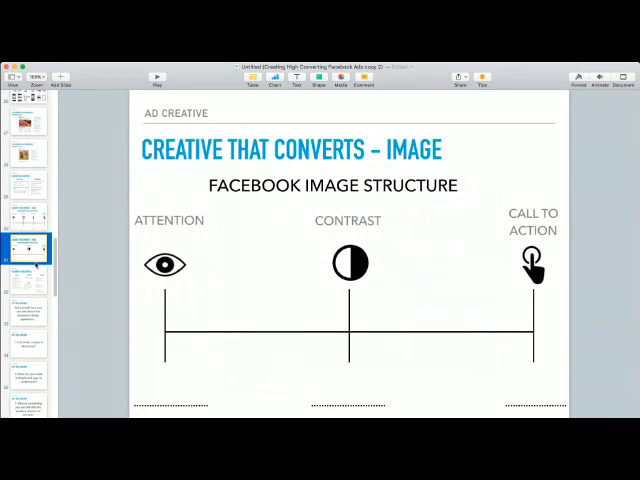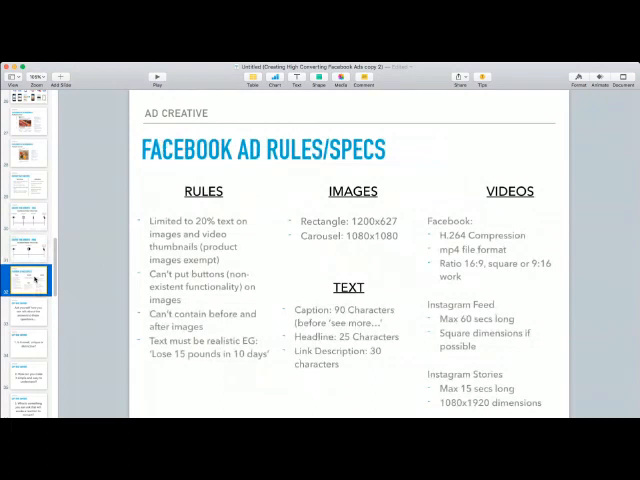So that's a couple of really simple structures that will help you when you're sitting down to think about what creative you need to use. And again, I'm going to show you some shortly as well. I won't stay too long on this, but just be mindful of the rules as well as the specs around Facebook advertising.